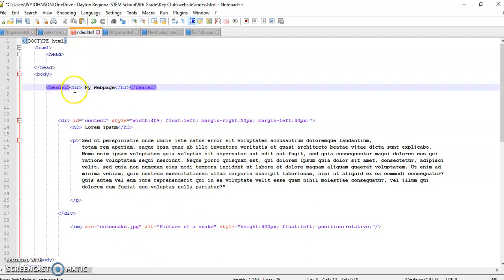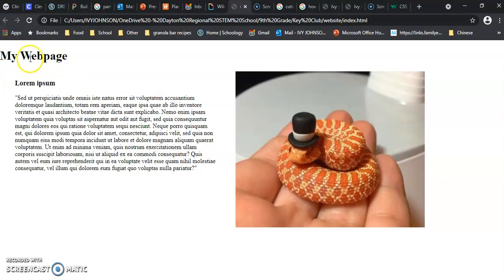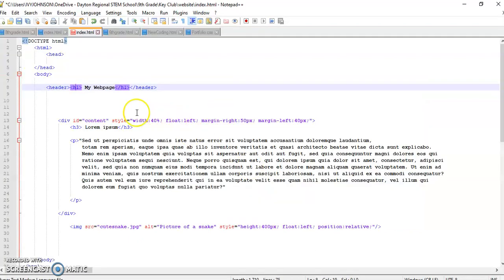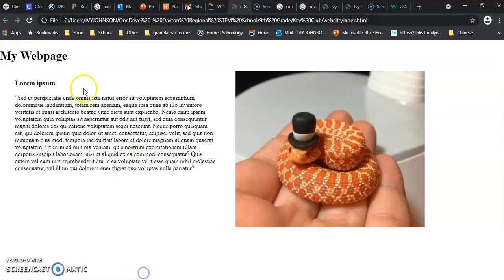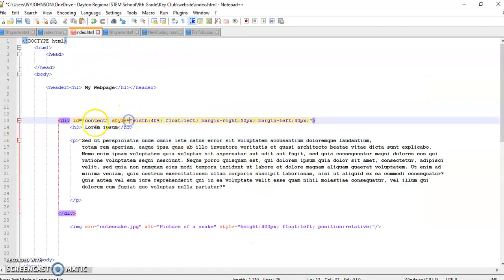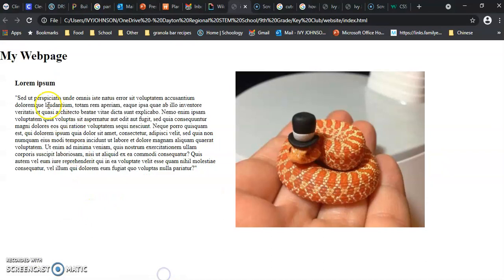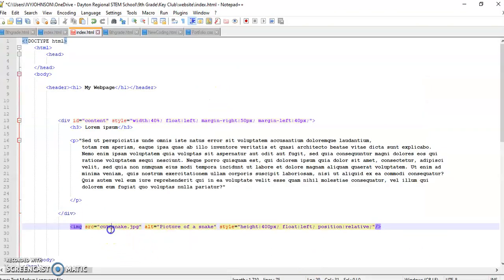Here we have our header. Our biggest header, H1, is My Web Page. You can see that right here. Then we have a smaller header, Lorem Ipsum, and our paragraph, which you can see right here. And this right here is a container. It's like we put the title and the paragraph in a box so that we can move the box around together. So these two things are in a box together, and the image is by itself down here.